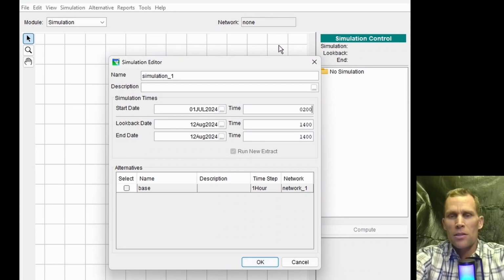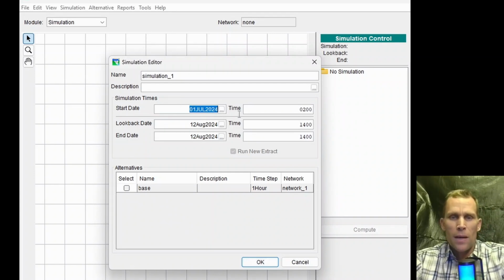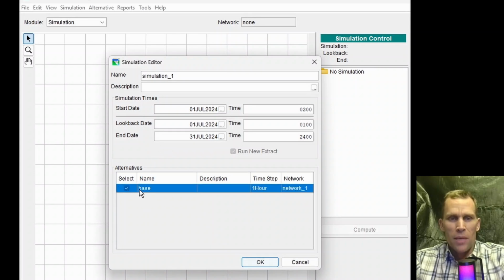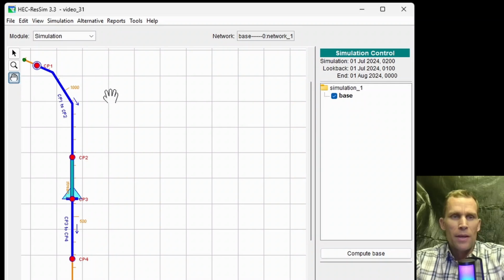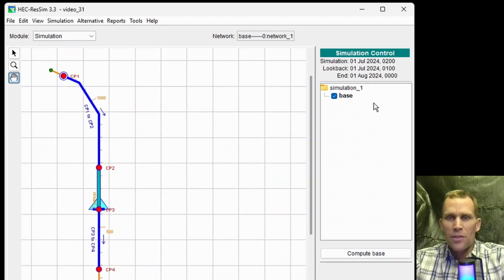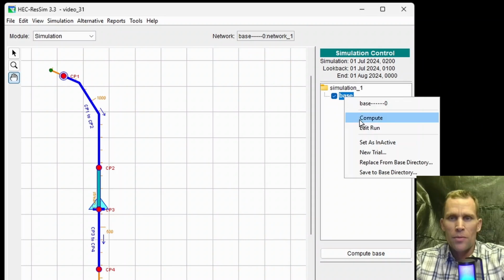I'm going to start the simulation on the 2nd hour of the month, and the look back period will be the 1st hour, and then this simulation will end on the 31st, which is the last day of the month. Okay, I'll select the base alternative and then click OK. My network popped into place over here in the main display, and the simulation tree now shows my simulation name and my alternative. So I'm going to compute.